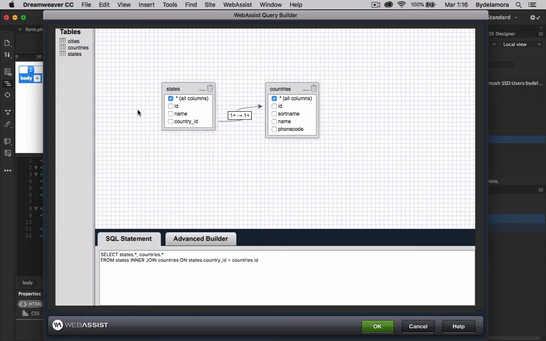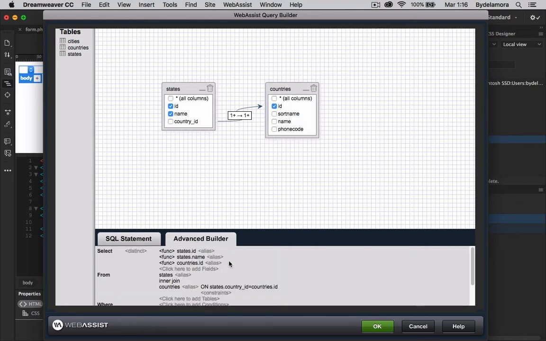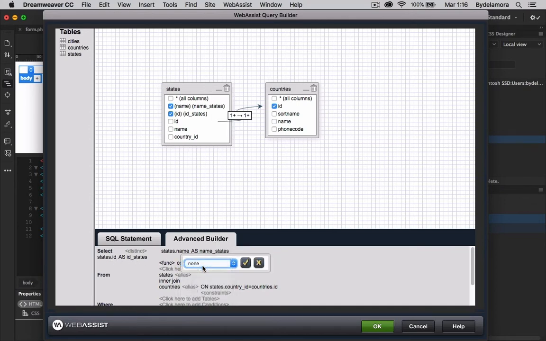For this example, we are only going to use the ID, the name from the states table, and the ID for country. Then click on Advanced, and we're going to create an alias for each one of these fields. So function none, state ID as ID states. Function none, states name as name states, and countries none as ID country.